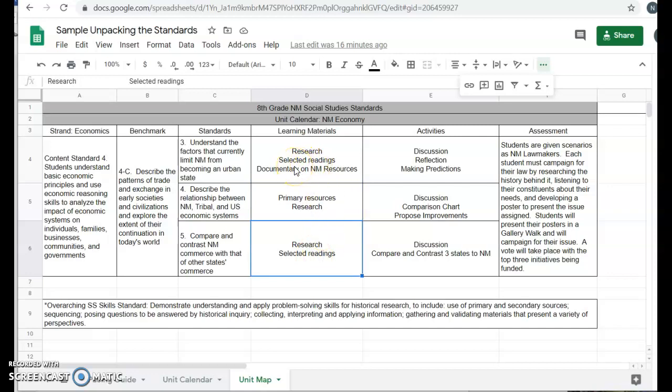I think in a social studies class, it's fitting that research obviously takes place across all or most standards. Another item I used was selected readings. I'm sure a lot of selected readings will be used to dig deeper into this standard, so I have selected readings for two of them. I also have primary resources, because that's not only one of these problem-solving skills that students need, but primary resources are probably the best way to dig into tribal, U.S., and of course New Mexico economic systems.